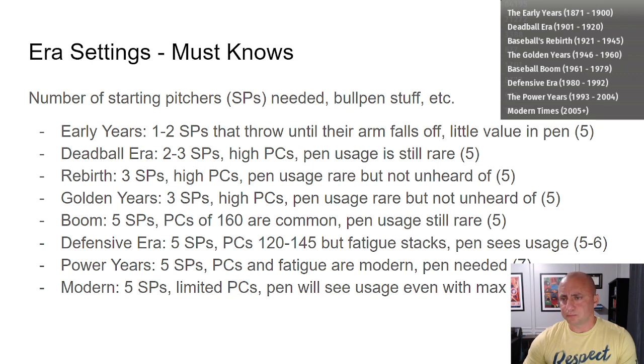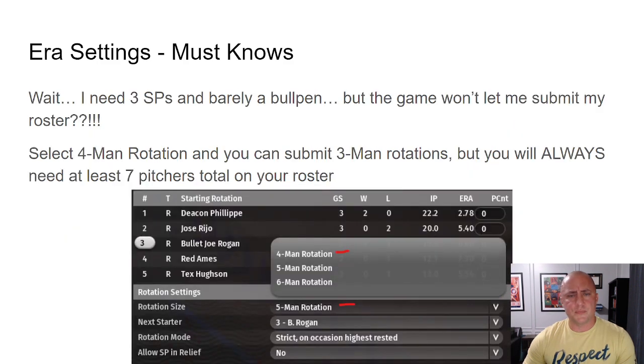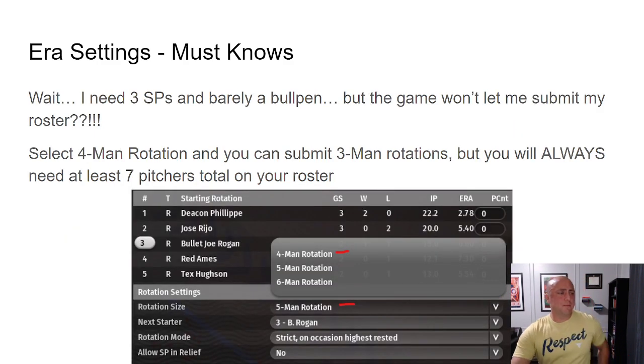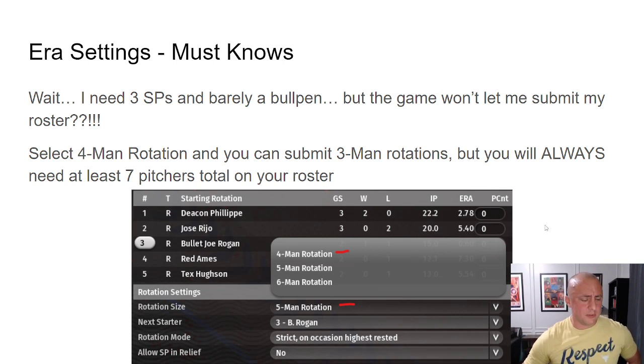So good stuff here, guys. If you didn't get a screenshot or you're just listening in, just DM me and I can shoot this over to you. So yes, you do have to have 7 pitchers on your roster. For those of you who haven't done this before, I did grab a screenshot for you.